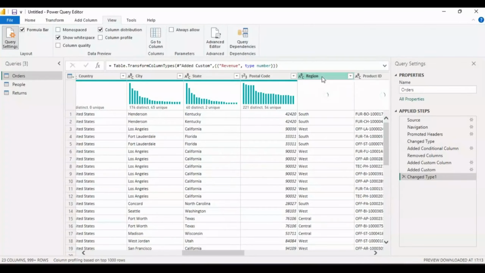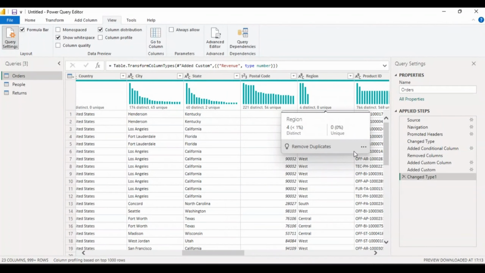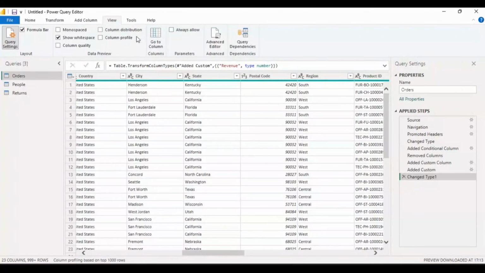And for this one too, you can see something important. We have 4: south, north, east, and west. So this is how you get to know about distinct and about unique values. I hope you have learned that very, very critically, unique and distinct values.